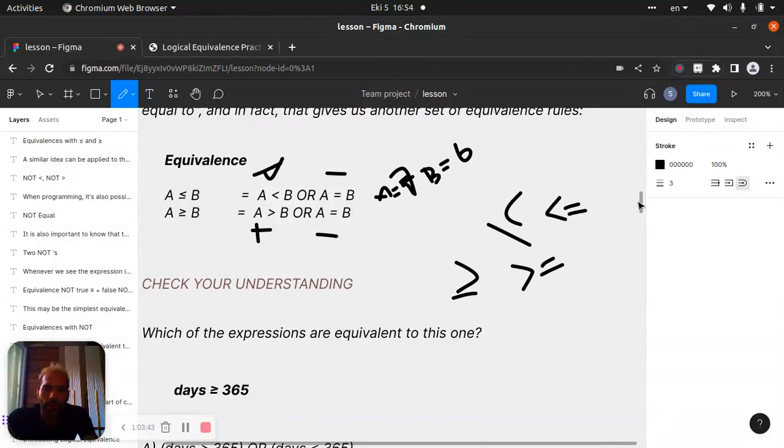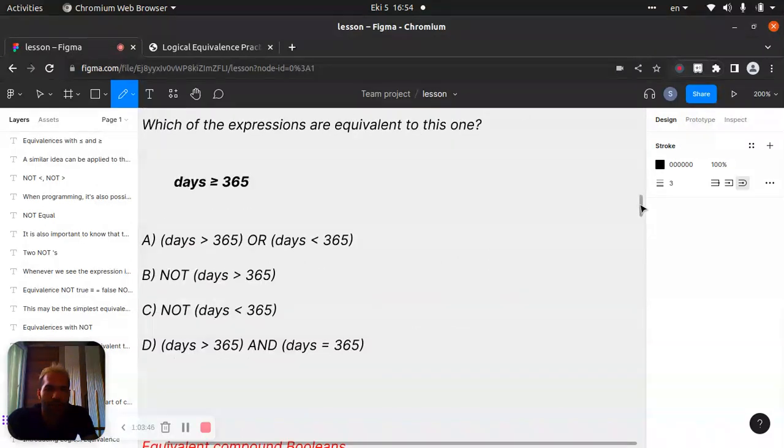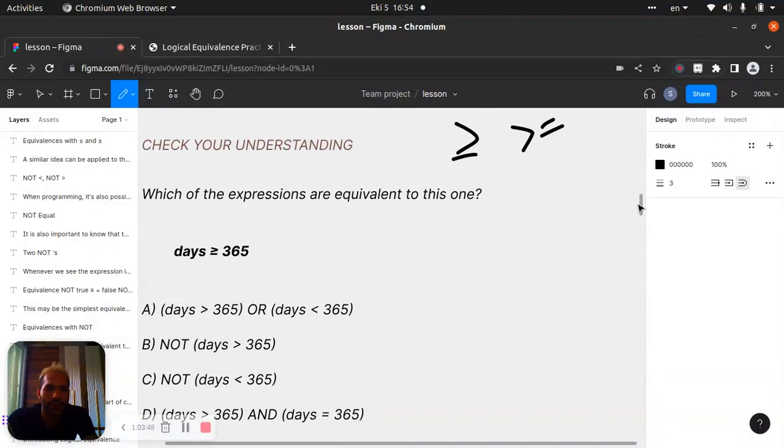Okay, that's all. Check your understanding. Which of the expressions are equivalent to this one? Okay, let's see which one is equal to this one.